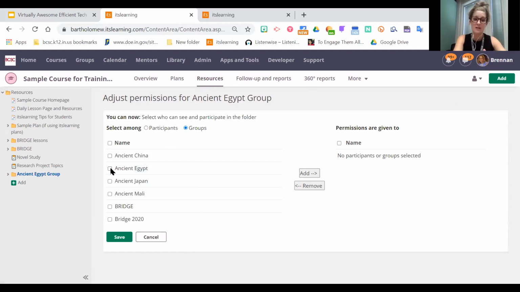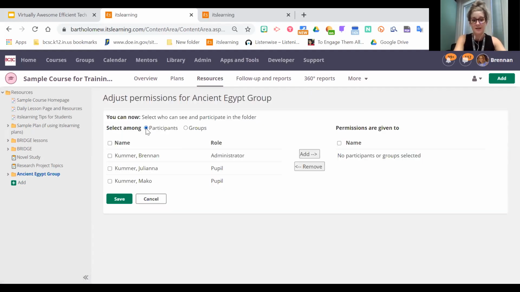If you haven't made course groups, you can also toggle this to participants and then only select the participants that you want to have access to this. So that's another option, because I know at the elementary level they don't use course groups as often, but this could be a way that you could just assign it to the students that you need to.